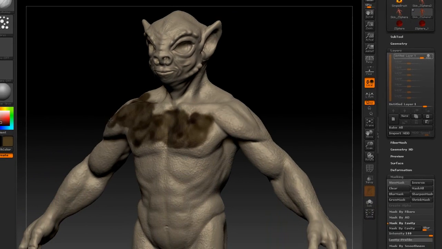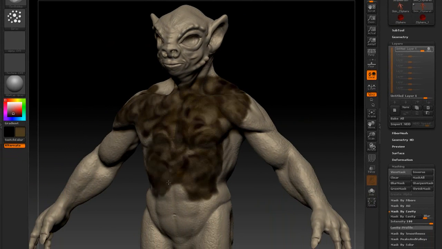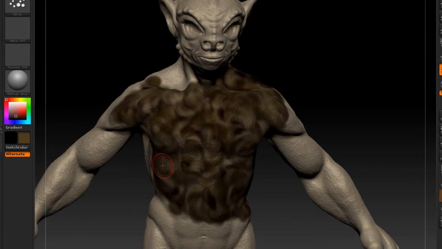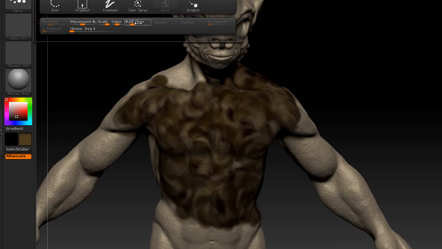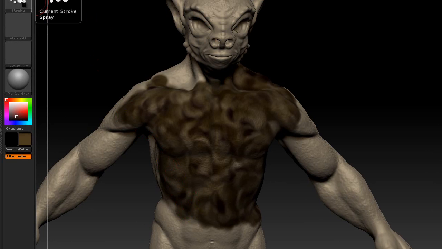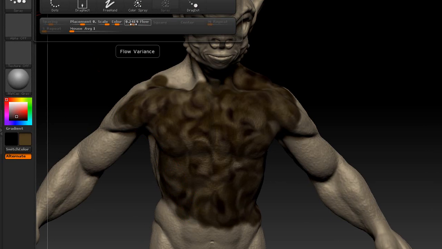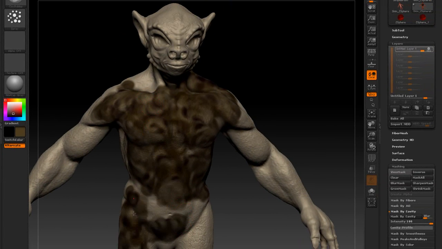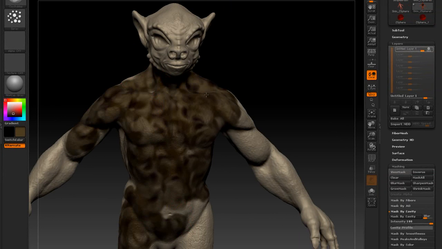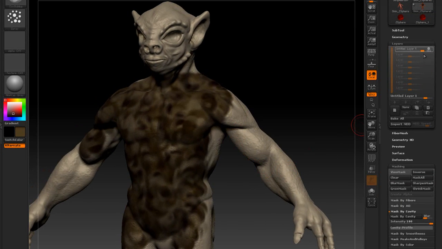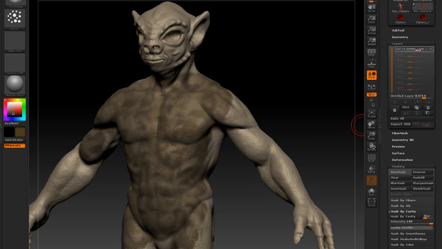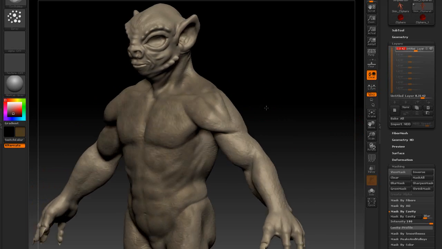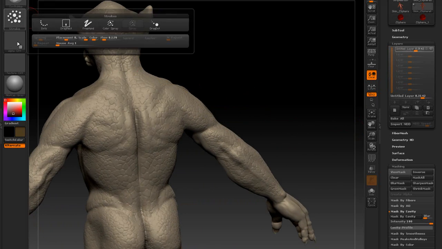Now you can add the color in there on your model. If you want to control the flow, you can go to the stroke and you can control the flow. You can add the color like this. Then what you could do, you could dial it down. So then it will blend up with your texture colors.